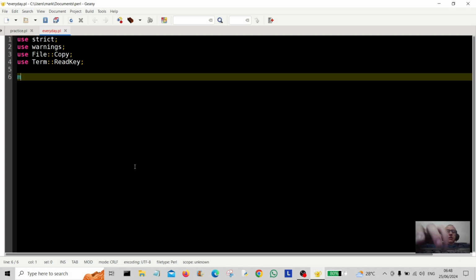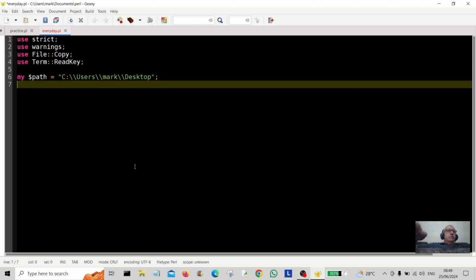So let's start off. We're going to create my scalar path, C, users, desktop. So this is the desktop directory that we want to be changing to. So we use chdir, which is going to change directory to that path.